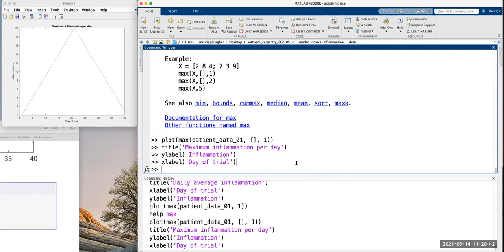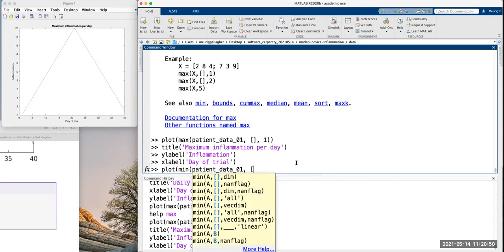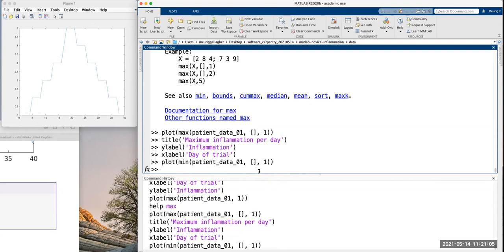And again, we could do the same, but we could do the minimum. So we could plot the minimum amount of inflammation per day. And we're gonna guess that the minimum function works in a similar way to the maximum function. And in fact here, you can see it's giving me a suggestion of what I'd want to do. So min A, we probably want to ignore this because we're just thinking about what's the minimum over A and then the dimension. So we want to do every day. And then that's going to plot that.